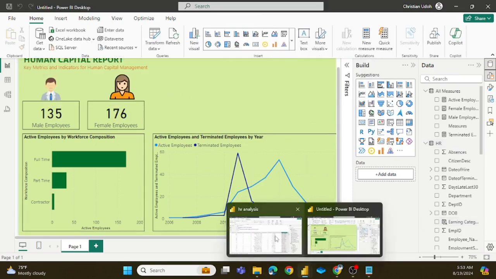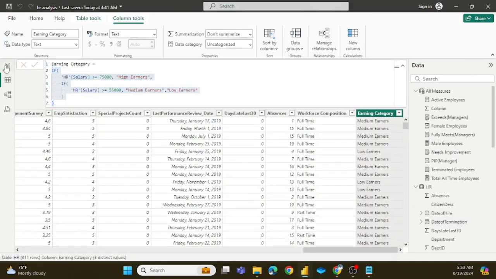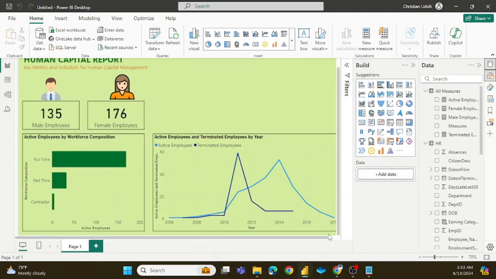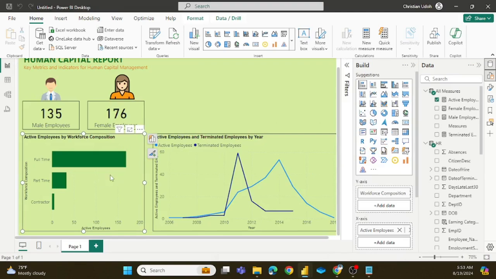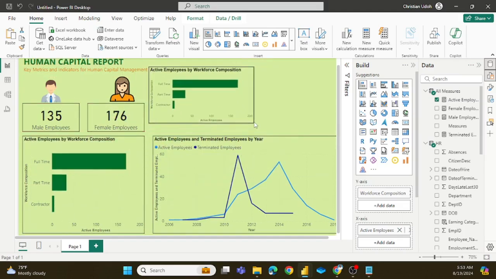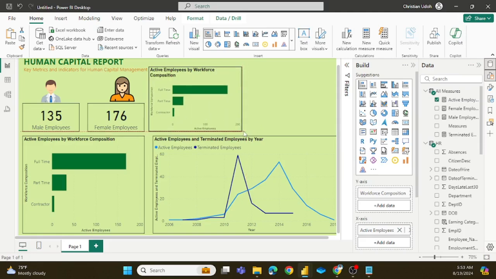So I want to have a visual that will show me any category, and then any category by race description, and then any category by sex. Now I'm going to do any category by race description. I'm just going to copy this again so I don't have to always be creating the color. That's why I'm just copying this and pasting it. I'll put it here and just drag that in like this.